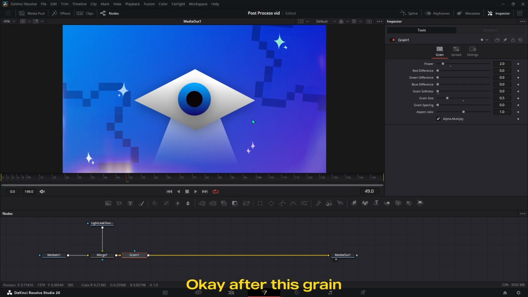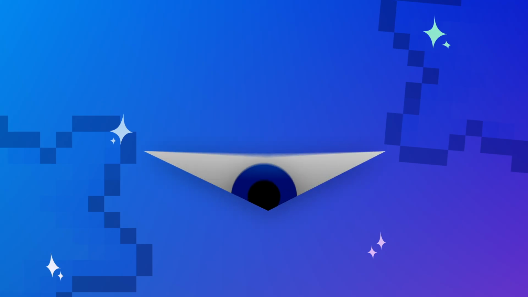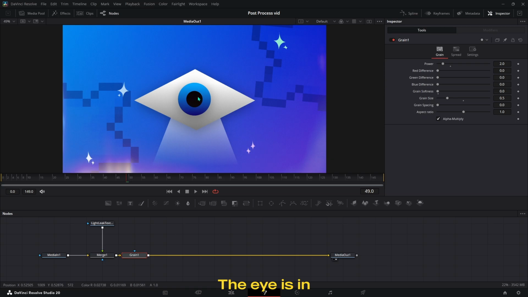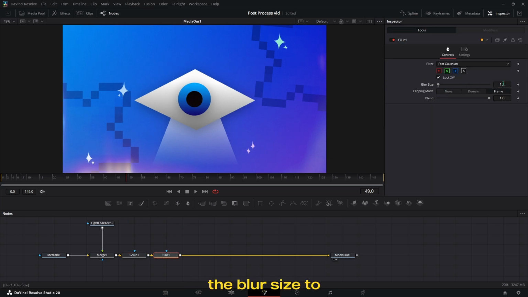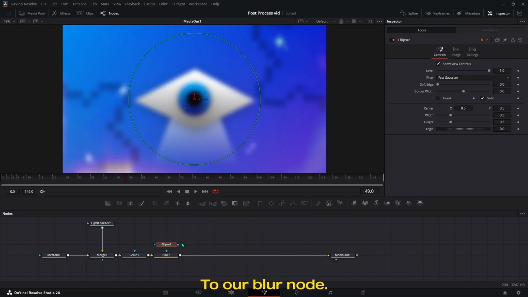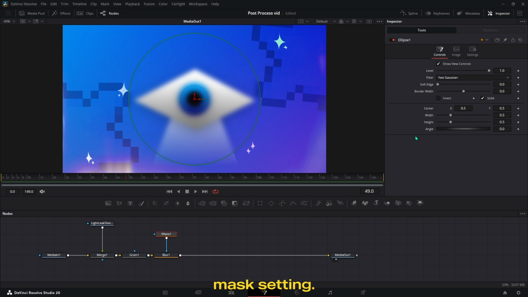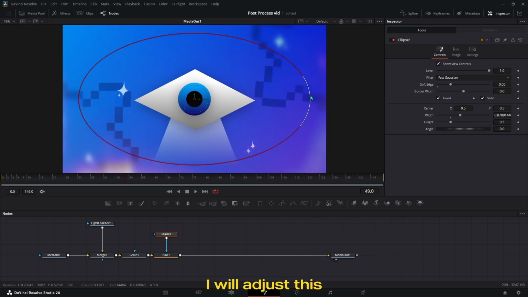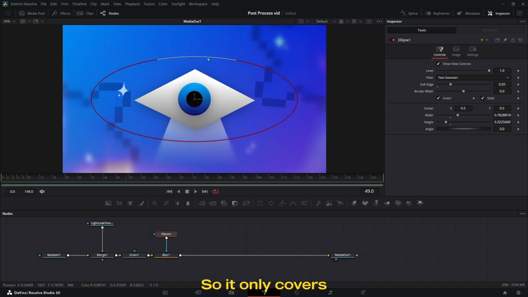Okay, after this grain node, I want to add depth of field in this animation. What this basically means is it will just blur out the things which are not in focus. In my case, the eye is in focus, so I will add a blur node after the grain node, and I will increase the blur size to maybe 15, and I will add an ellipse mask to our blur node. In the ellipse mask settings, I will check the invert option and increase the soft edges to 0.05. Now in the viewer, I will adjust this mask so it only covers the eye like this.